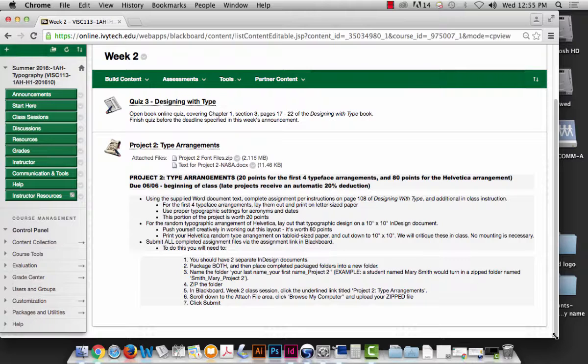So we're going to talk about how to deal with these kind of alignments. That will all be on one page. Garamond, Baskerville, Bodoni, Century Expanded. Those are all going to be on one page. It's not going to be the copy that's in here.